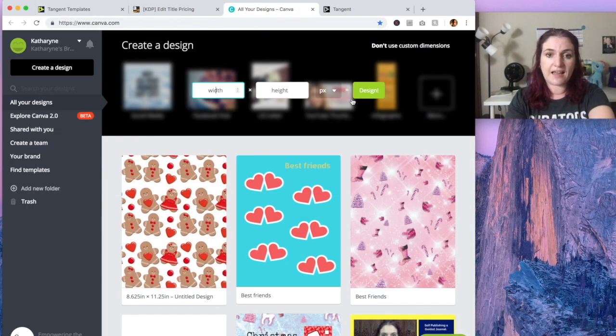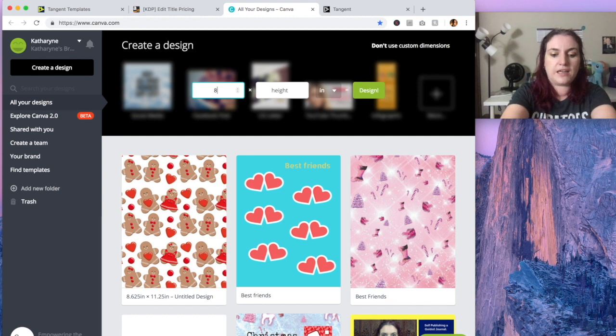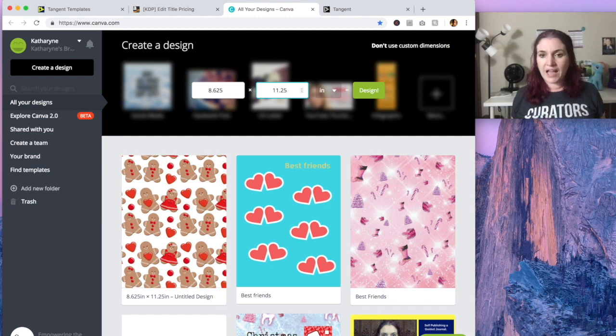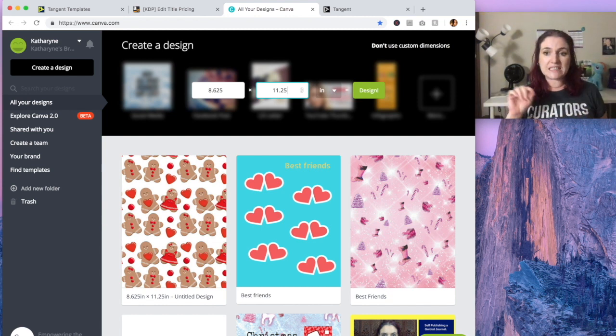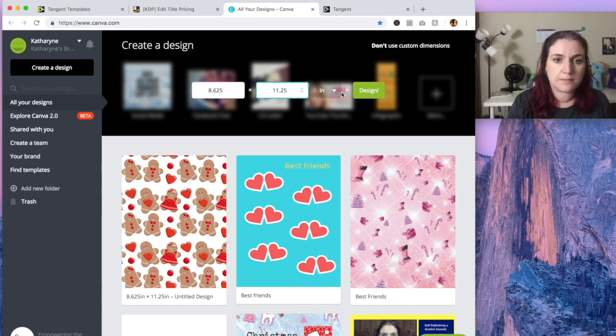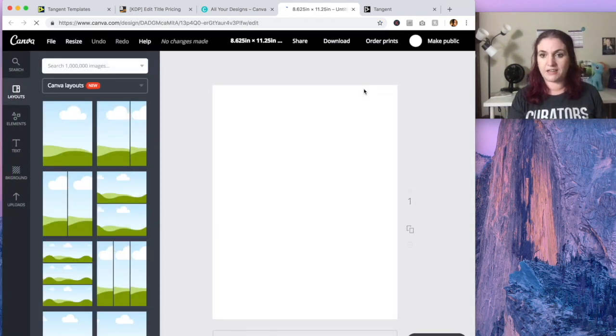So we're going to go into Canva and we're going to switch the measurements we're working in to inches, and we're going to type those numbers in here. So we're doing 8.625 and 11.25. And remember, we're making an 8.5 by 11 book. So that's 8.5 by 11, but we've added on that little bit extra to allow for the bleed, which we talked about before. So this is going to be our PDF interior, ready to start designing the interior of our book.